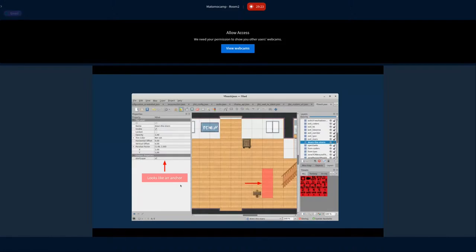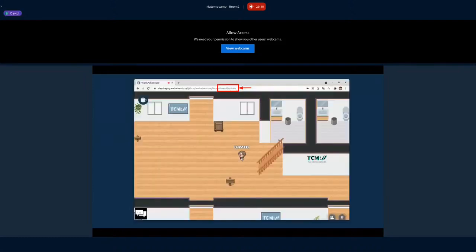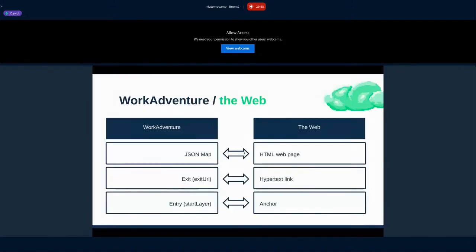And actually, if you want someone to arrive at a given location, like if someone is walking down the stairs on this map, I want him to appear here. So I can put a special start layer property here, and look at the name of this layer. It's called down the stairs. If I look at the URL of the map, if I'm putting hashtag down the stairs, just like on a regular web page, the user is actually going to appear at this place on the map.